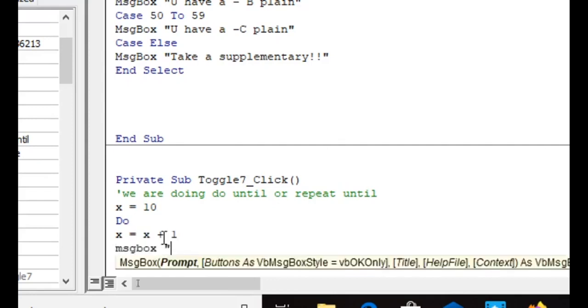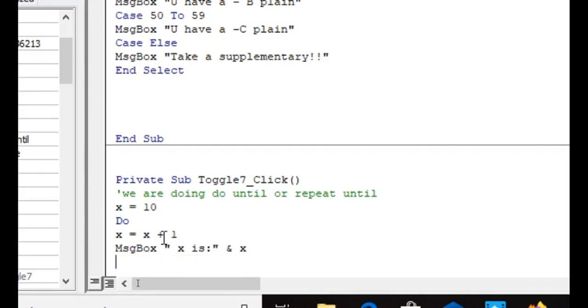box. X is, then we give ampersand x. That is the output statement. Then from there it will loop until when. Then we give the condition loop until x is less than 15.